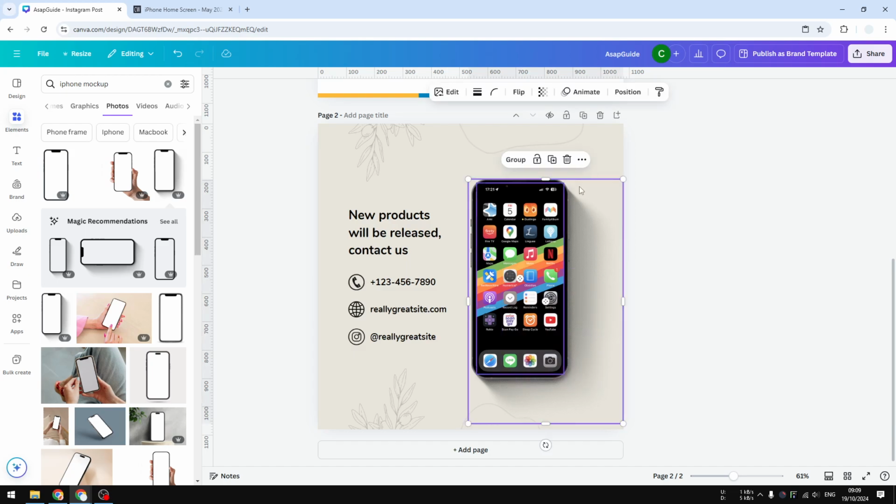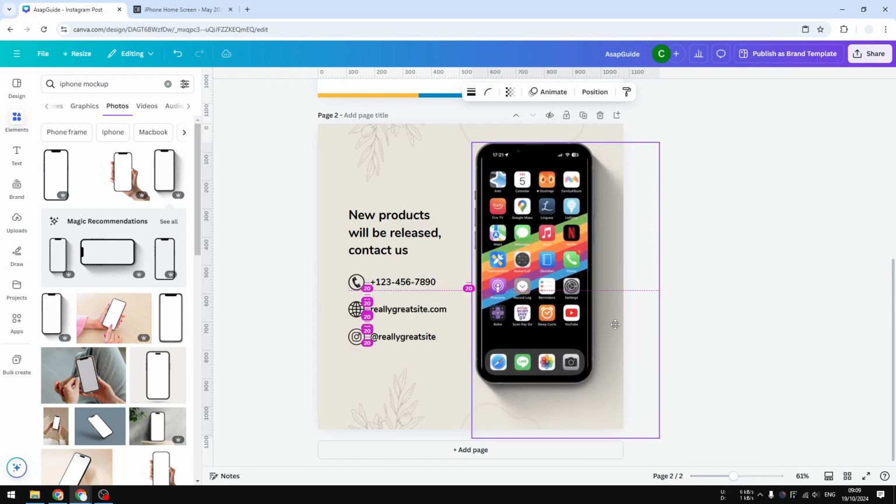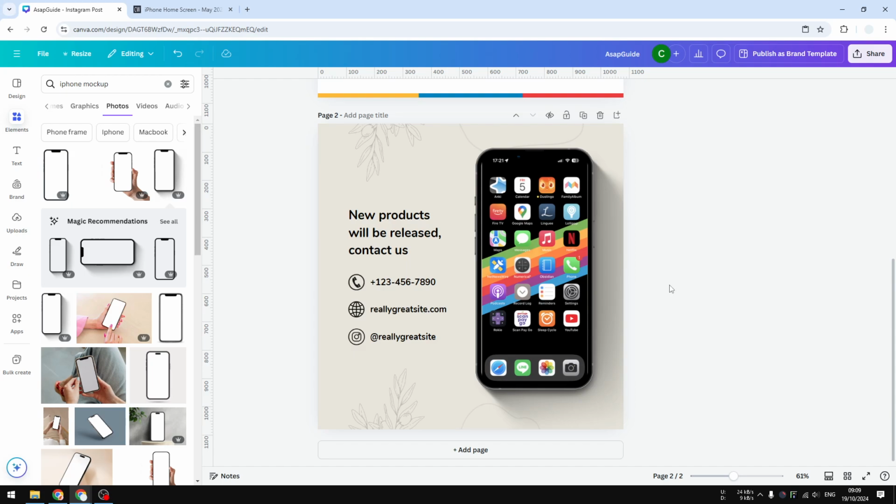After that, usually what I do is select the content and group them. So if I move one content around, the whole screenshot and the frame will move accordingly. And also if you resize it, they will resize accordingly. So that was the second method, and that's pretty much how you can create an iPhone mockup in Canva.